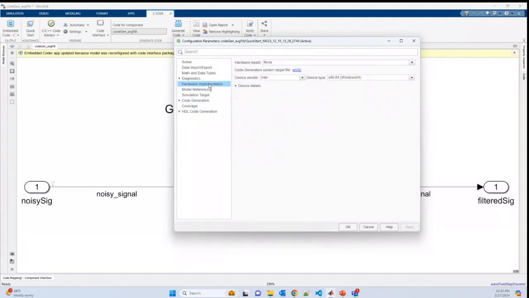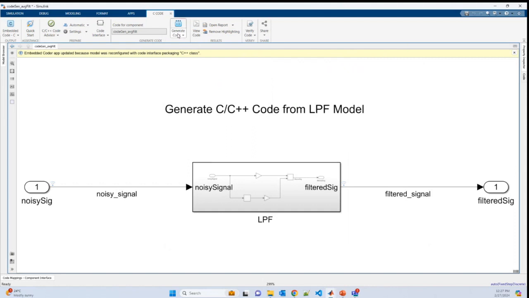And for the hardware implementation, because I'm using my laptop, now I got this one. If you are using any other hardware, you will be able to see that hardware. Next is to decide if you want to build or generate the code. So let's generate only the code.